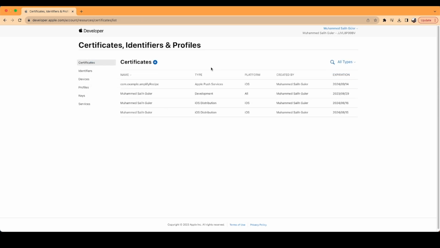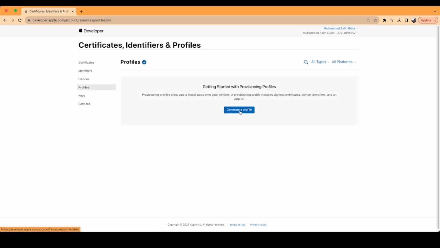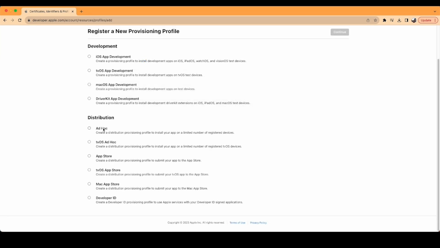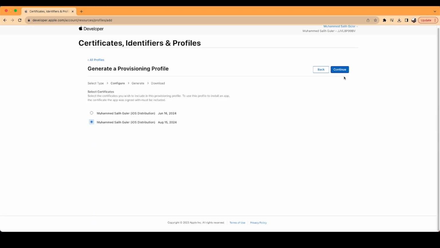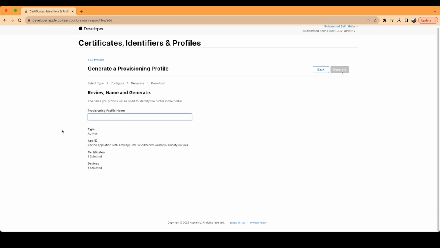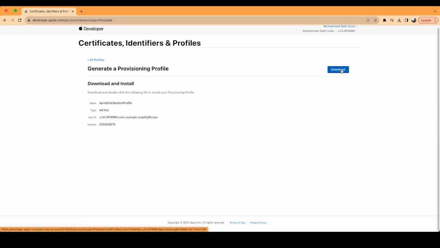Go back to your certificates again, click on the profile. If you don't have any profile, click on Generate a Profile. Under the distribution, select Ad Hoc, click on Continue. Select the recipe application from the app ID, click on Continue. Select the newly created iOS distribution profile. Select your device, click on Continue, add a name to your provisioning profile, and click on Generate. Once you generate it, click on Download.